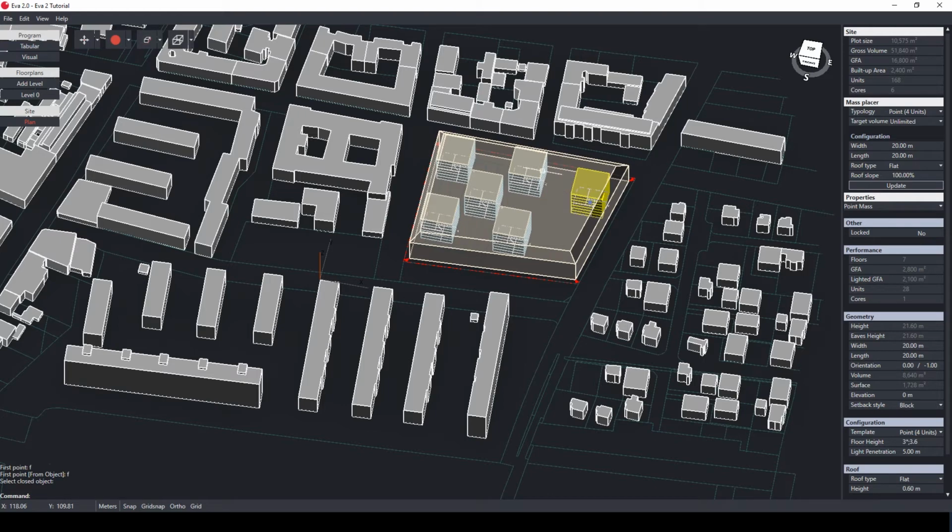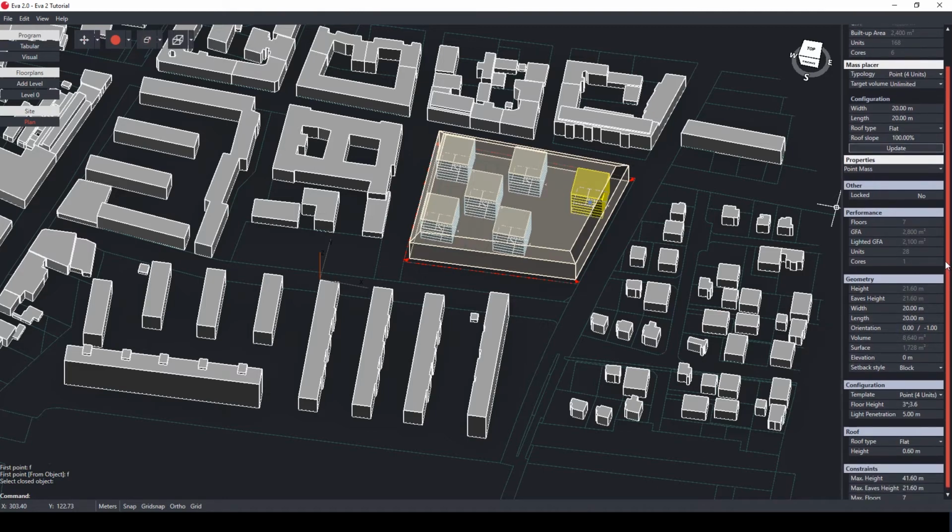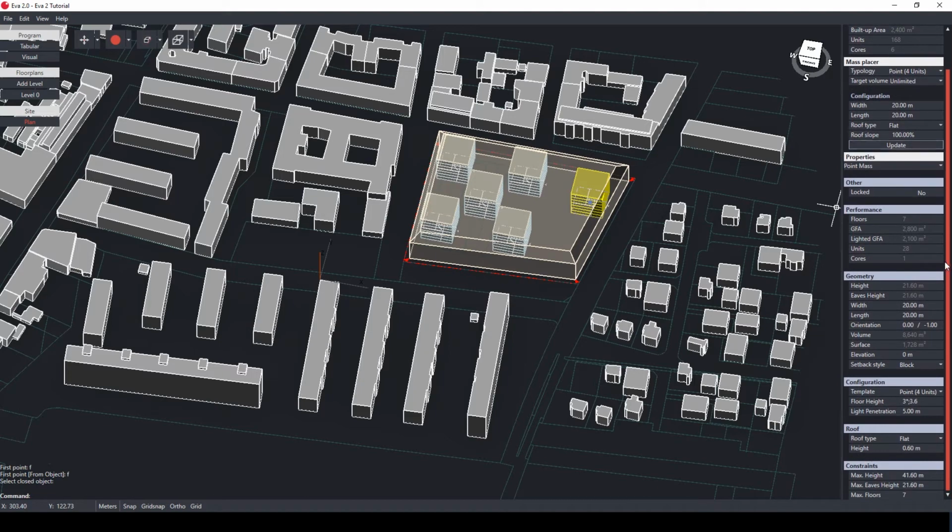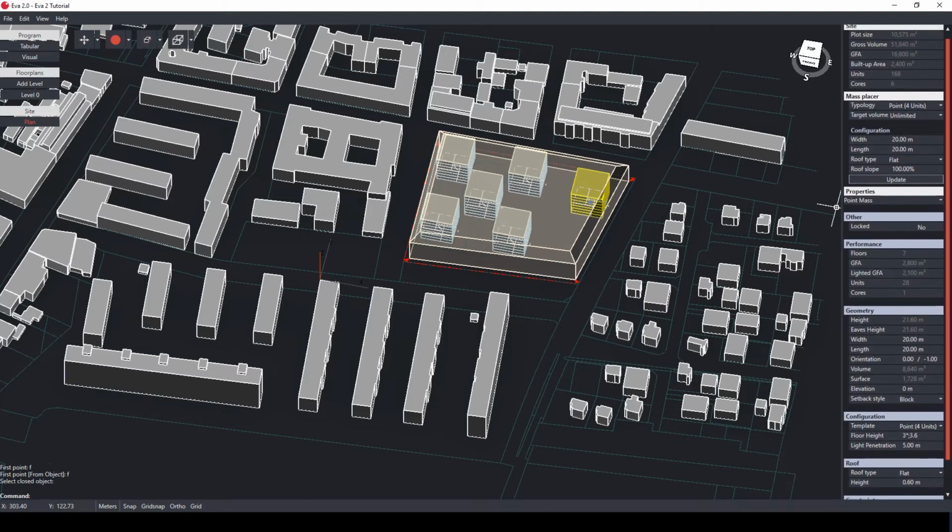I could, for example, block this house and only let the others be rearranged. This house is activated and I go to Locked, Yes. Now this house is blocked. If you wish, you can add your own houses without typologies.